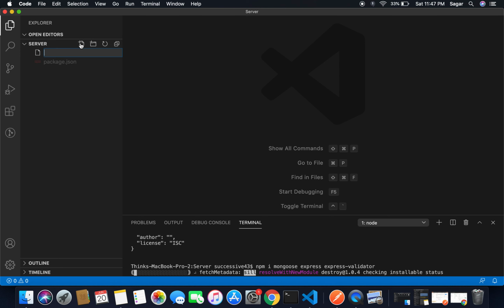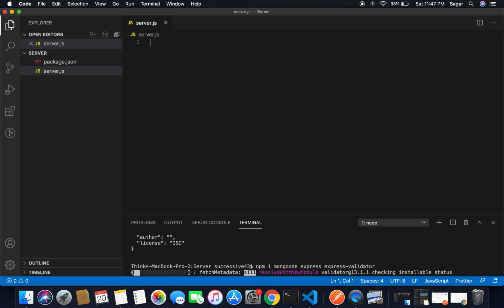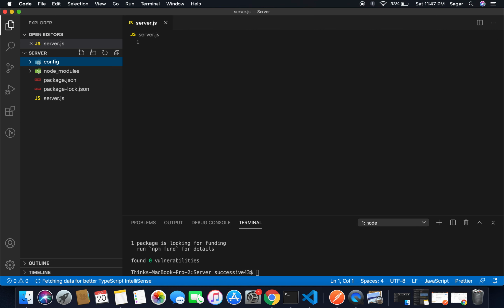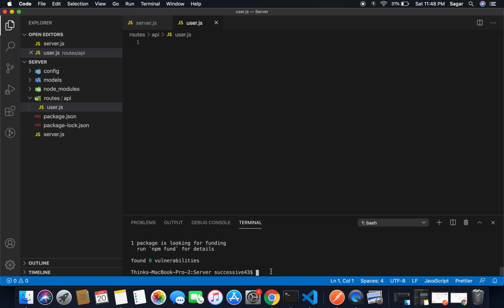So first of all, I'm gonna have a file called server.js. Then after, I'm gonna have another folder for configuration that will hold our database URL or DB string, you can say. And then after, I'm gonna have models, as I'm gonna use MongoDB. And the next thing, I'm gonna use the API. So for this, I'm gonna create another folder called routes, and inside routes, I'm gonna create another folder called API, and inside API, I'm gonna create a file called user.js. I'm gonna install some dev dependency as well, npm -D nodemon.